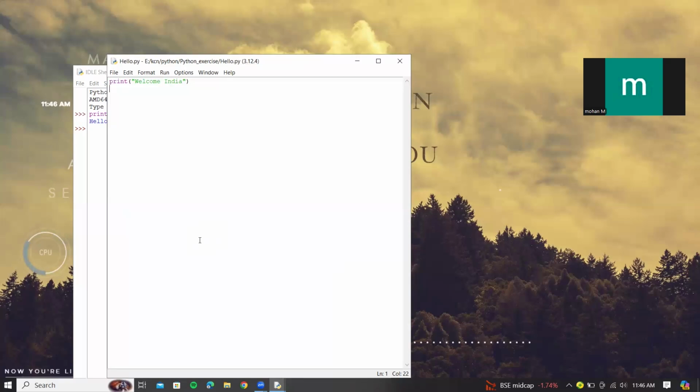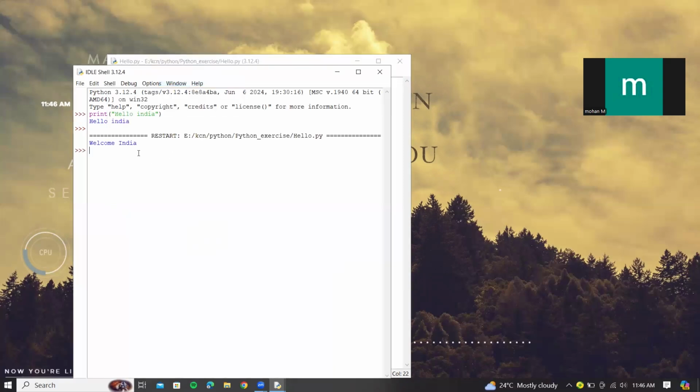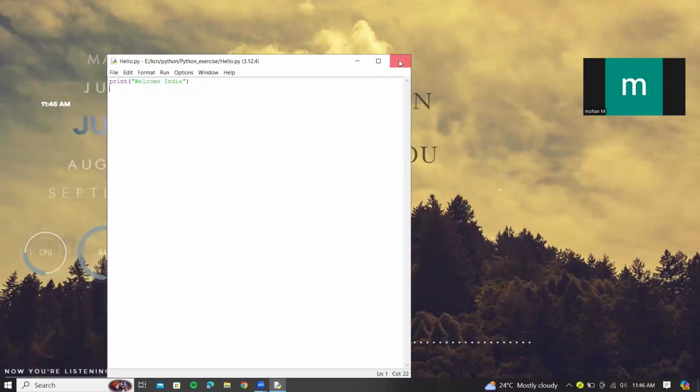Okay. Now suppose this one I need to run. I need to execute this file, so I have to go to this Run Module. It will give the output like this. Okay. Now, suppose I want to close this file, you can close it. Okay.